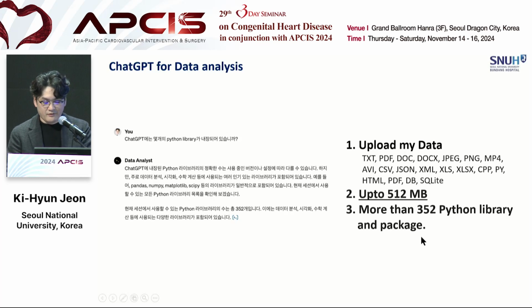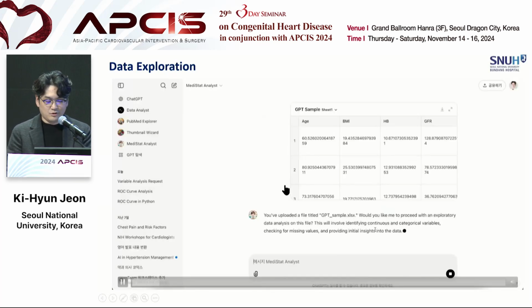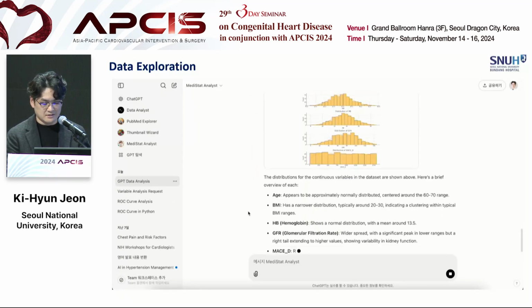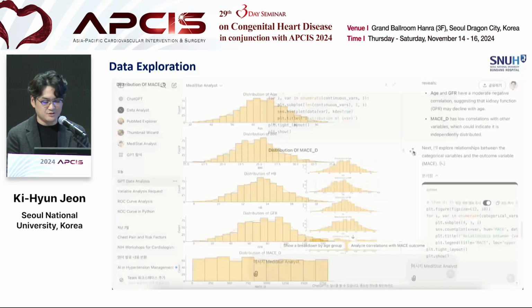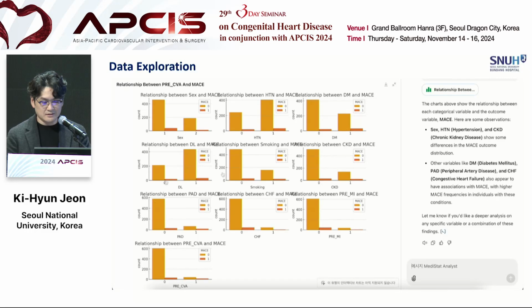We can upload files up to 500 megabytes for analysis. And this feature allows us to upload the data file and perform data exploration, making basic analysis and data exploration remarkably easy, like this.